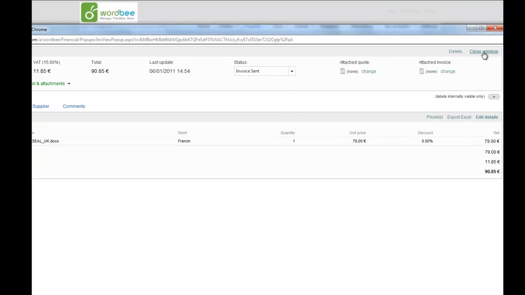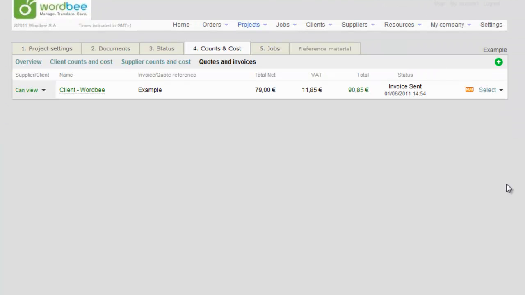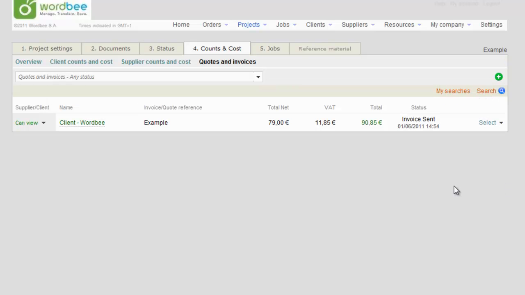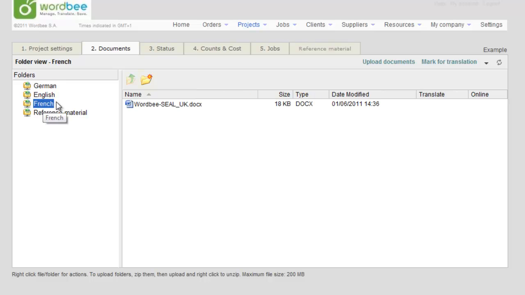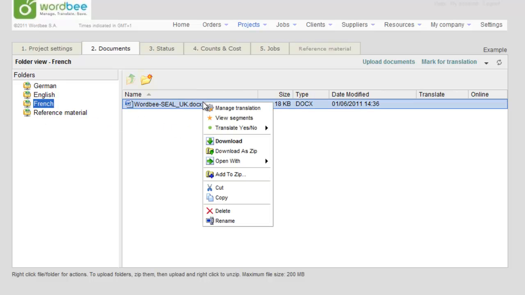Now close the window. The client is going to receive the invoice and will be able to see the translation of the original document from English to French on Wordbee. This translation can be found in its original format, here a Word document, in the French folder of Documents. From there, you can download it to your computer if needed.